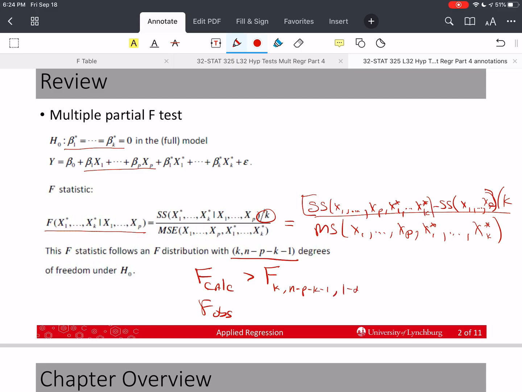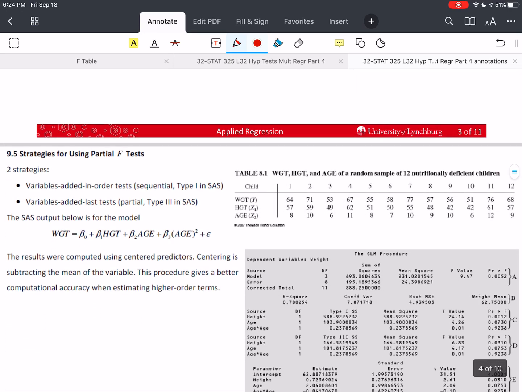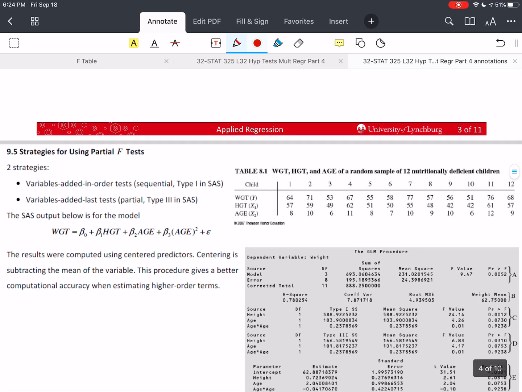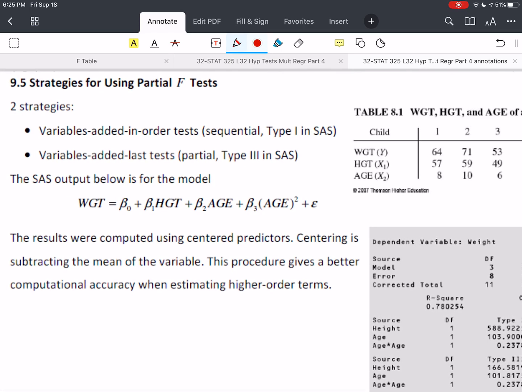Now, this time we're going to talk about strategies for using these partial F-tests. Last time I showed you that while we would add x2 to the model, if we tried to add x2 and x3 together, it said no, and we failed to reject the null, so neither one went into the model. So we need these strategies so that we end up with a model that has the best fit and the best predictive ability for y, our dependent variable.